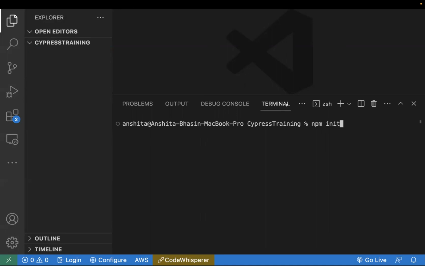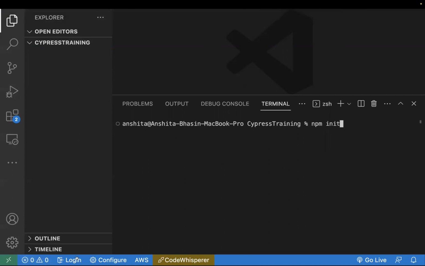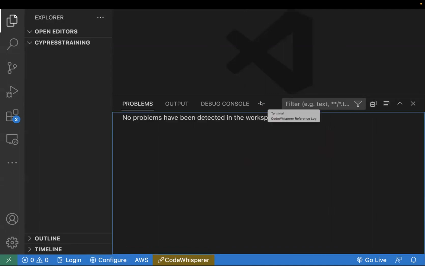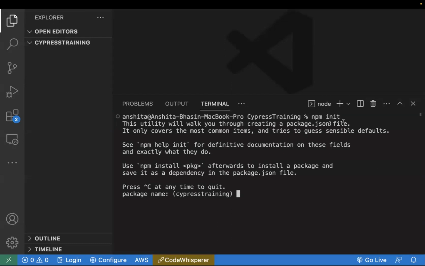So you have to open the terminal. You can open the terminal either from the top, from this file, so in options you can select terminal, or you can select it from the bottom also. Just click on the cross and you can select the terminal from here. Okay. So now I'm writing npm init. Just press enter on npm init and it will ask you a few questions.